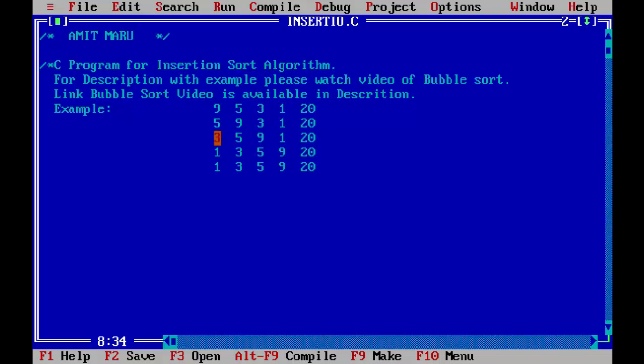So 3 is larger than the 1, so we have to compare with the previous of previous element. There is no previous of previous element, so we have to stop here, and we have to move our current position to this location. So 1 will move here, and the remaining elements like 3, 5 and 9 will be shifted by 1. So 3 will shift here, 5 will be shifted here, and 9 will be shifted here, and 1 will move to the first position. So 1 will be inserted in the first position.